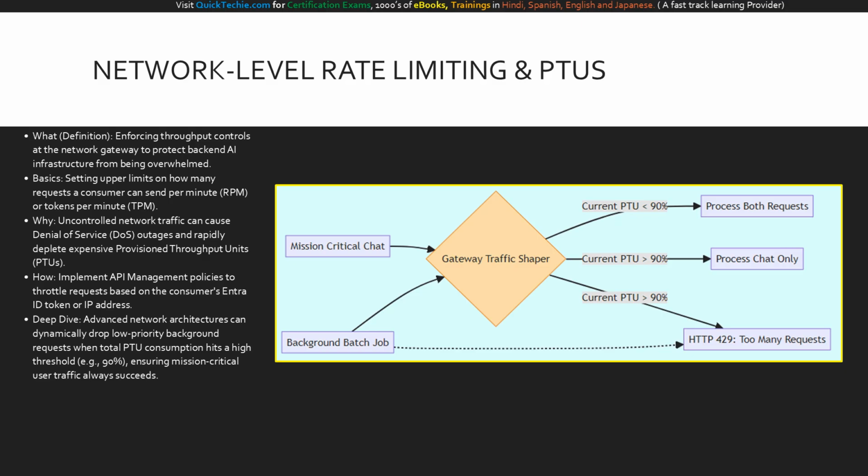Furthermore, AI resources are expensive. Unchecked queries will rapidly burn through your provisioned throughput units, or PTUs. How do we control this? We configure policies in API management to throttle traffic based on the user's identity or origin IP. Diving deeper, we can implement intelligent traffic shaping. For example, if network telemetry detects that PTU consumption has reached 90%, the gateway can automatically drop low-priority, background batch jobs, preserving bandwidth exclusively for high-priority, real-time user chats.